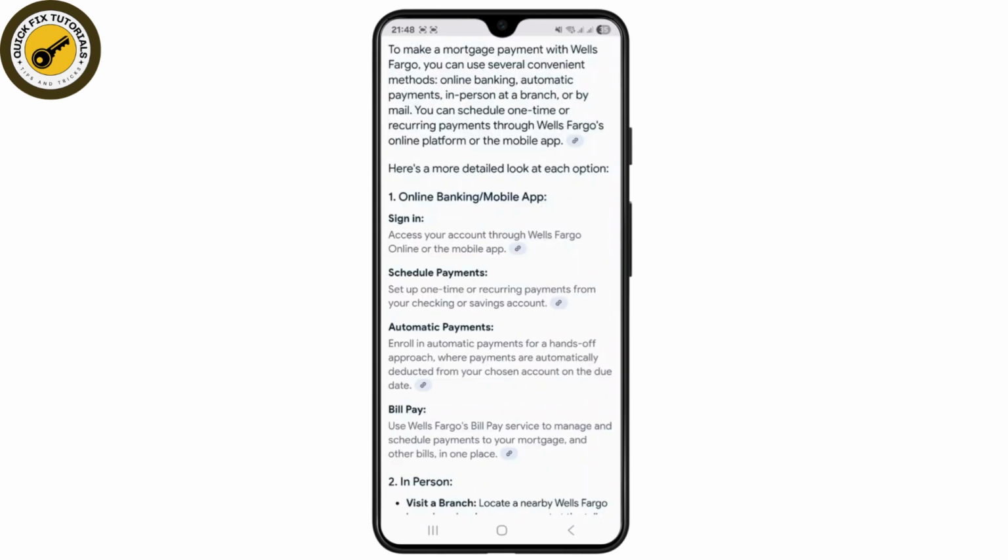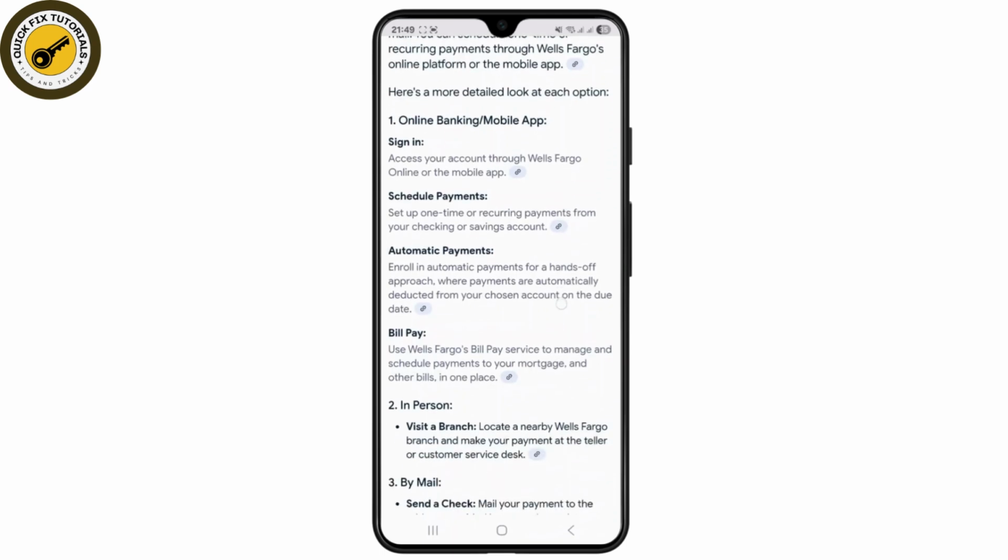So to make a mortgage payment with Wells Fargo, you can use several convenient methods such as online banking or mobile app, as well as by visiting in person at a particular branch or by simply sending a mail. So let's talk about online banking or mobile application methods.